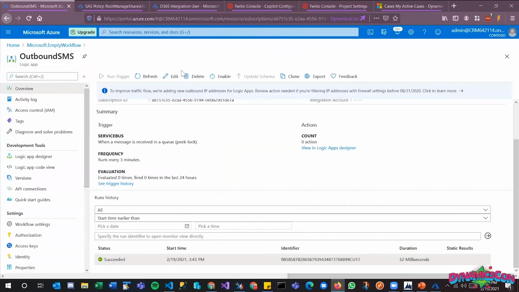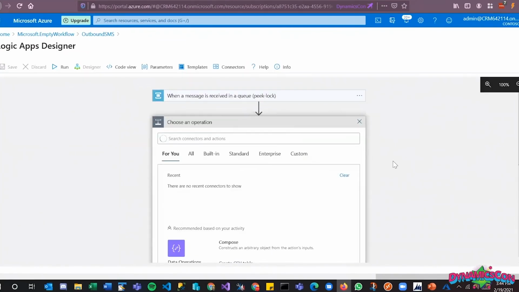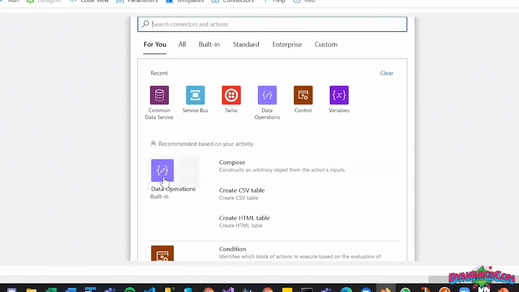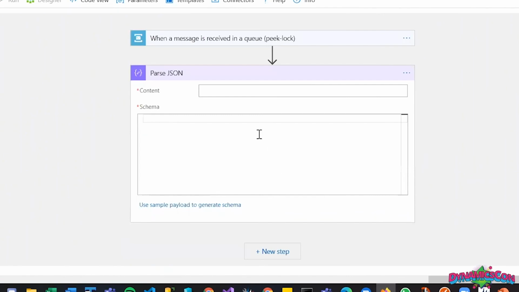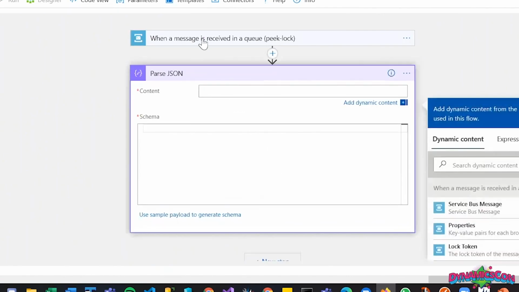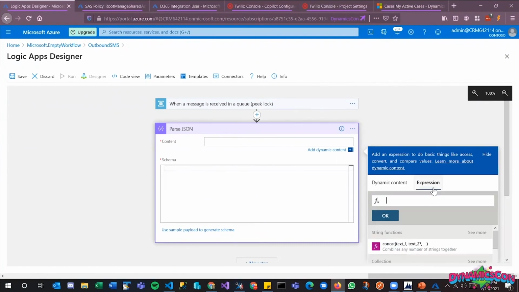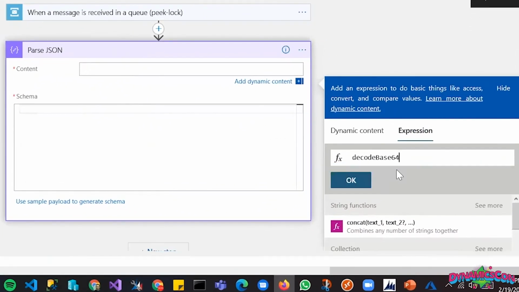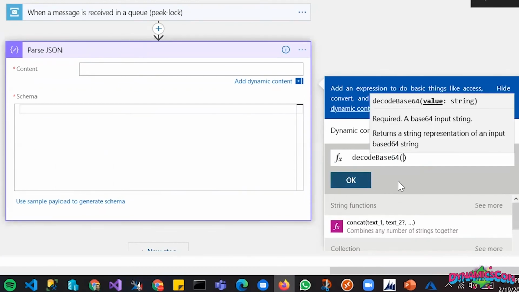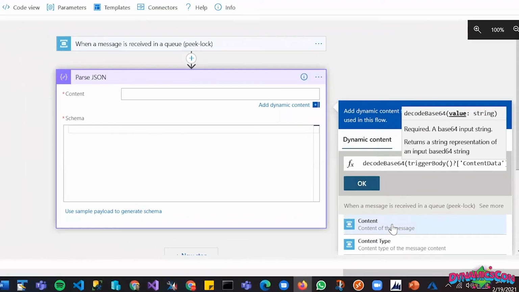So we're going to jump back into our logic app. And we want to use this data operation step to parse the JSON. And then we're going to pass it the message content from here. Now this does come encoded in base 64, so you do have to decode it. There's an expression to do that here, decode base 64. And then I'm going to pass in the content of the message from the first step.